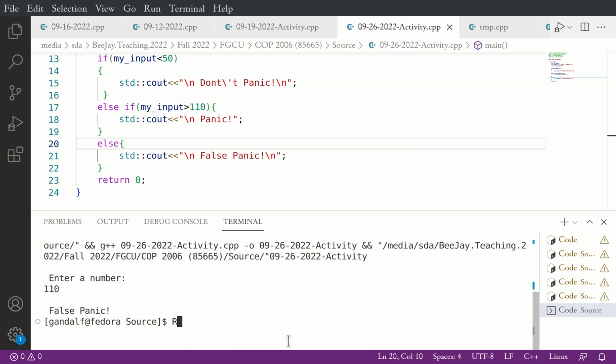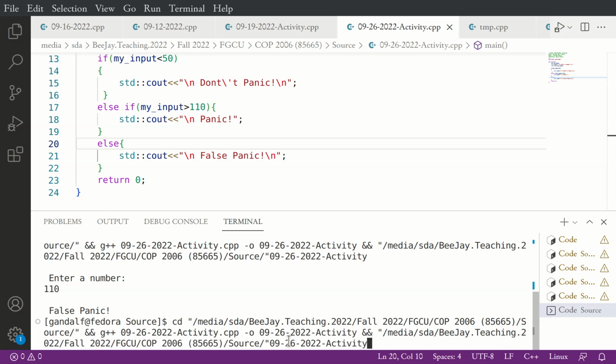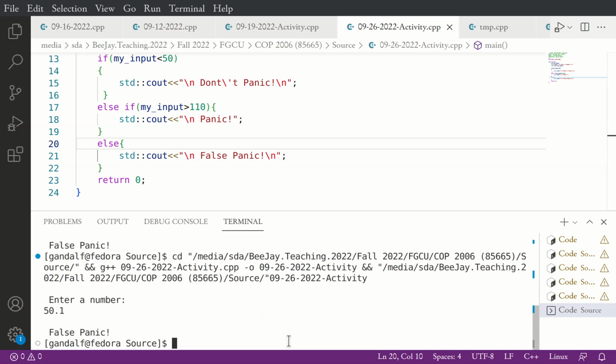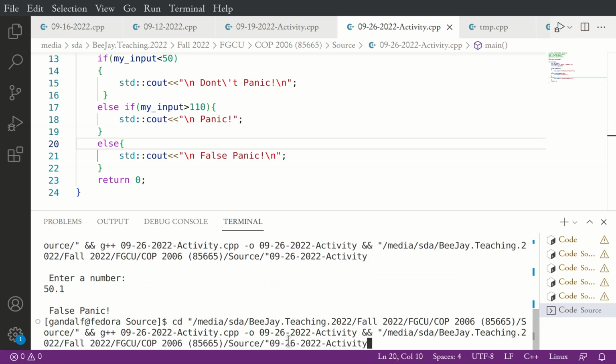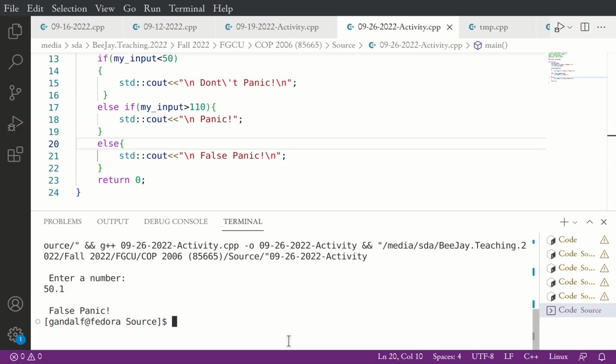But if I entered 50.1, I get false panic. Why? Because of the else statement. By 50.1, never mind. You're right. Let's see. It'll still work because of the else statement, even if it is 0.1.